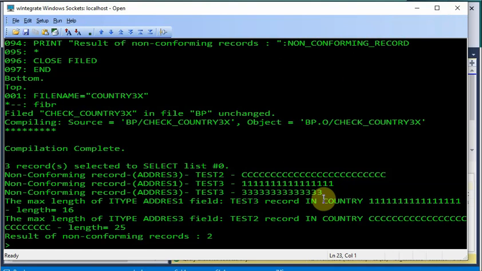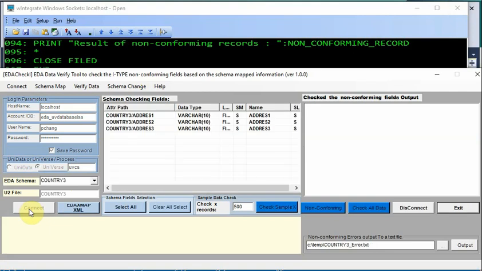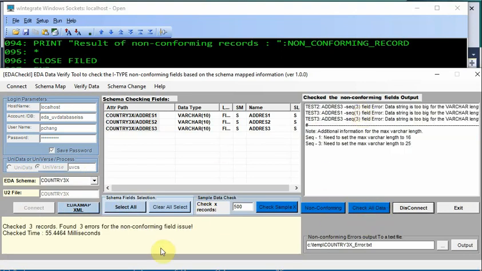I can use my tool to do similar things. I can show you my creator tool to verify the virtual length. For example, I use the 3x. You can select the 3 fields and I check everything. You get the same result, just like the basic program.